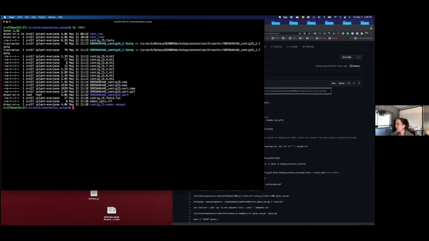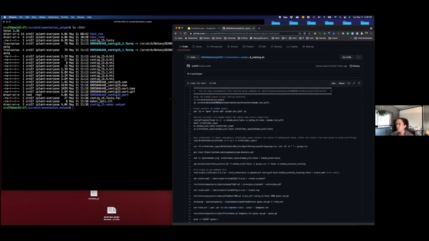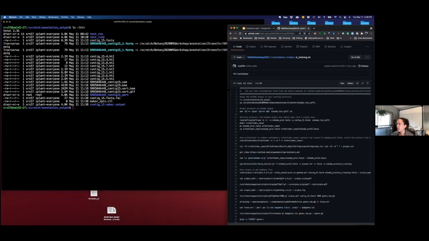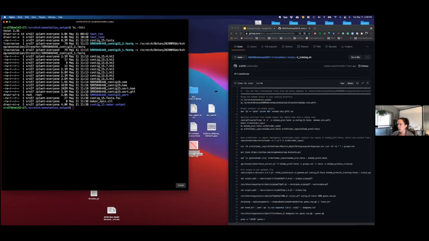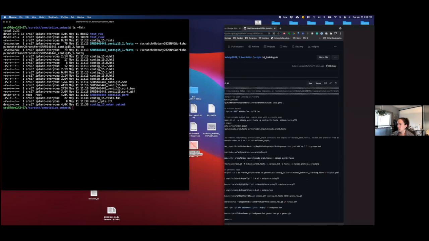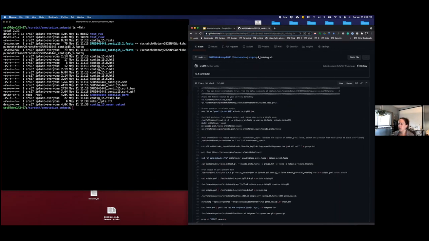Okay, so the first thing to do is make sure you are in the annotation output directory. And try to resize things here. Okay, 20 minutes. Yeah, so make sure you're here. That's where I am.